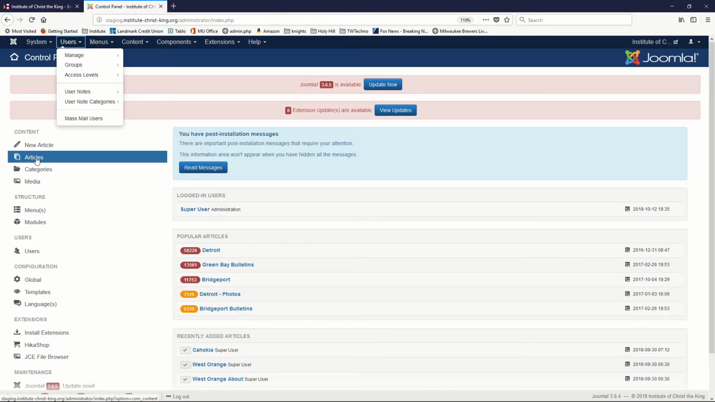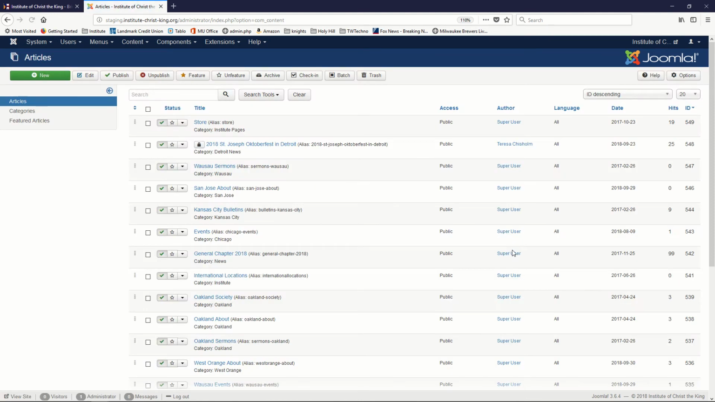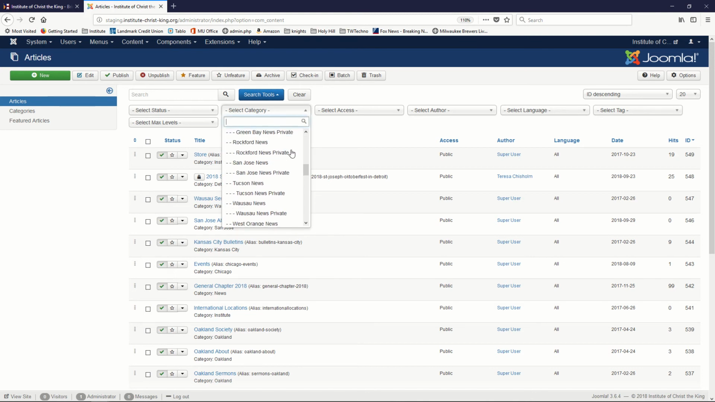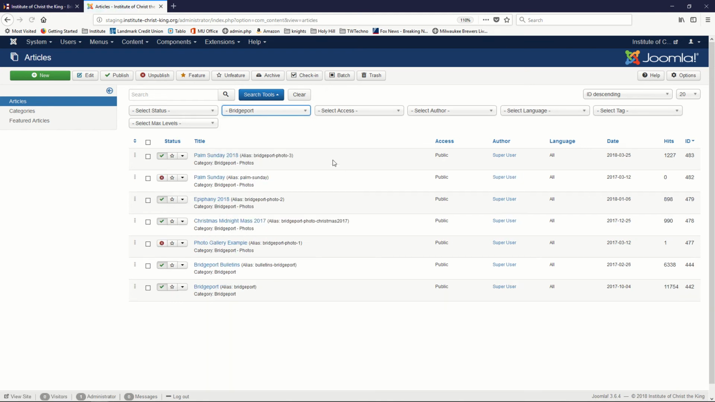So remember, there's many apostolates here. So when you click on the articles, you're going to see that there are hundreds out here. Fortunately, there's a way that you can really narrow it down. There's a couple things that you can do, but perhaps the easiest one is if you click on this search tool, you can select a category and go down to the apostolate that we're looking for. In this case, it's going to be Bridgeport. Now I'll just be looking at the Bridgeport pages, and this one here is the Bridgeport page that we were just looking at.